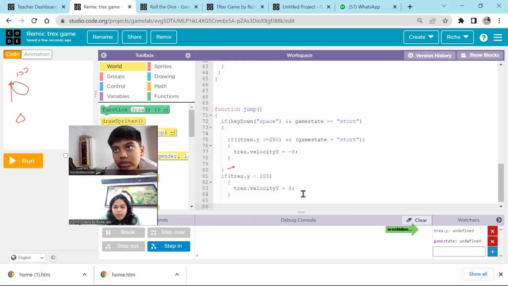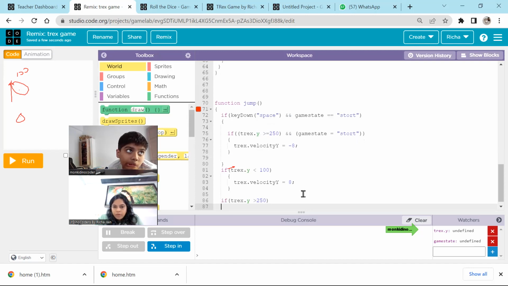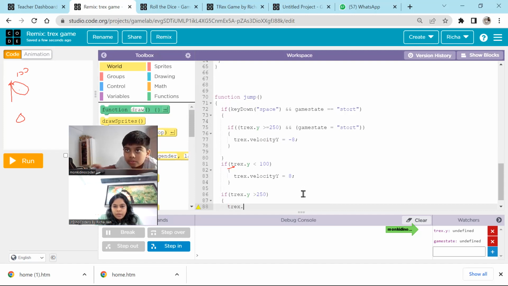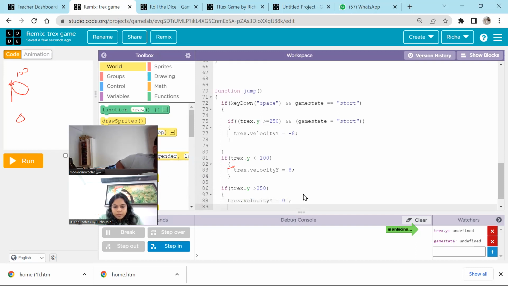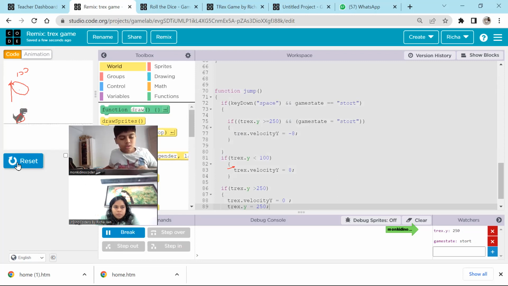So I will have to add another if condition where it checks if T-rex dot y is greater than 250. If it becomes greater than 250, then what do I want? Say T-rex dot velocity y becomes 0 and T-rex dot y position becomes 250 again. Let me see, I hope this works this time. Yeah. Do you see it, Aditya? Aditya, do you see my screen?